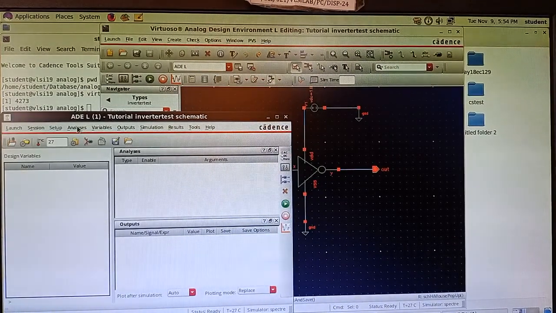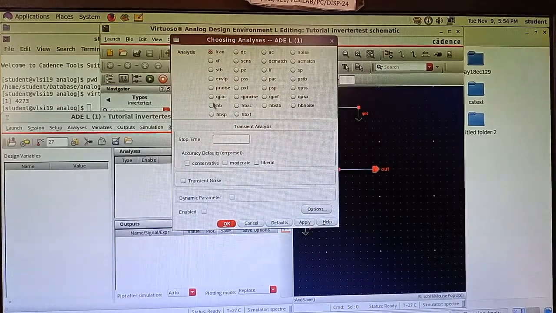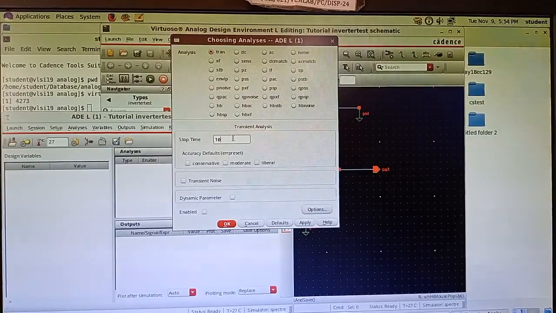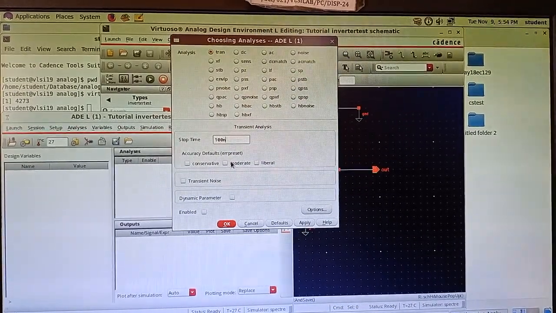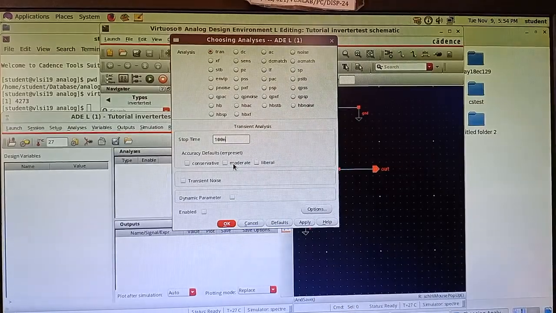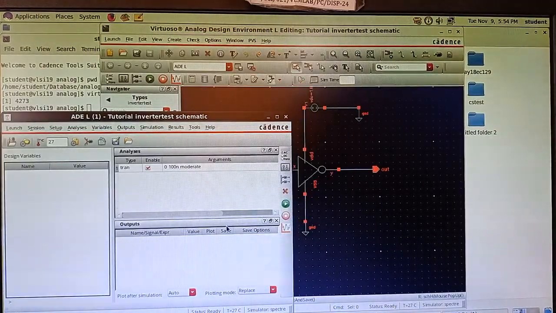For that, go for analysis, choose. See here, look at it, different analyses will be available. First we'll do transient analysis, and here you have to give the stop time, and I am giving it as 100 nano. Okay, and in order to enable this window, you click on moderate, you press OK.